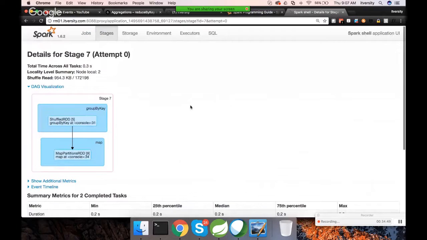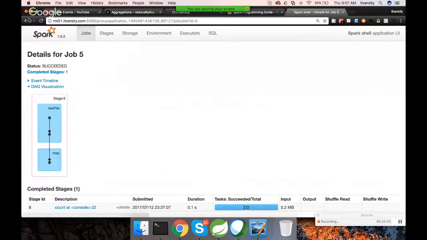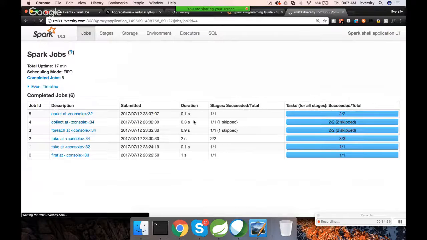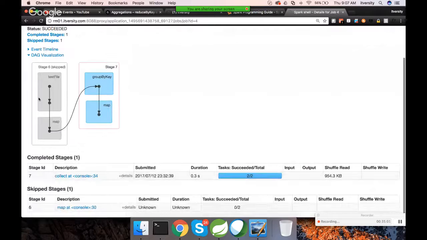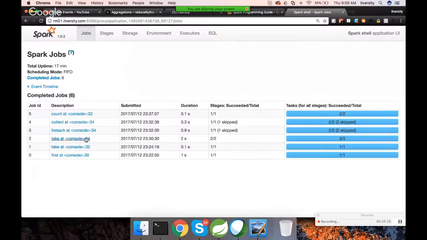Okay. So if you go back to the jobs and click on this collect job, which was executed earlier, it is saying this is skipped because it has already executed earlier and it has the results in memory. That's why it is saying it is skipped. So as part of the map, it hasn't done anything. So we have to go back a bit to the earlier jobs when it executed for the first time. Let me see, I think it could be this one.